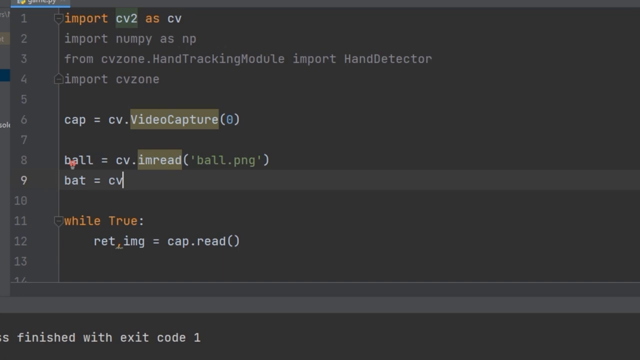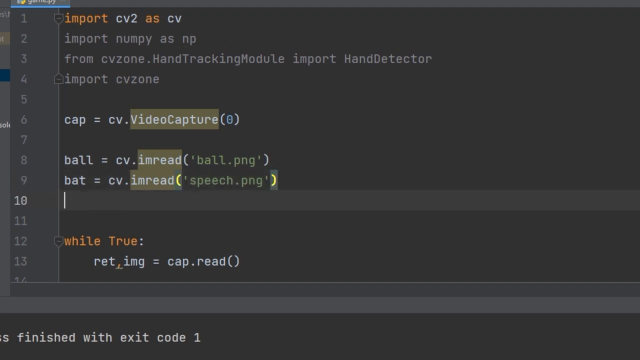So what I can also do is just copy this one and replace it here. Then instead of ball, we change it to bat. The name is speech.png. Okay, so that's it. Then we'll read in the last image, which is the game over image.